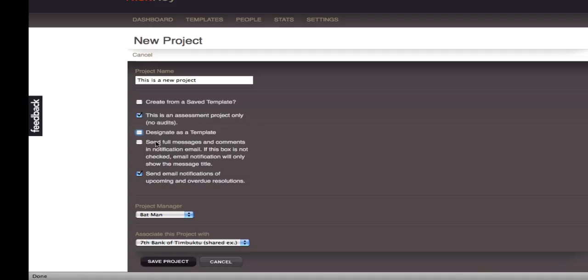The next option is to decide whether or not you want the full text of messages that are sent in and out of RiskKey to appear in a user's inbox or underneath their email address. If you'd rather them have to log into RiskKey to view it, then leave this box unchecked. However, if you want them to receive the full text, go ahead and click this box.